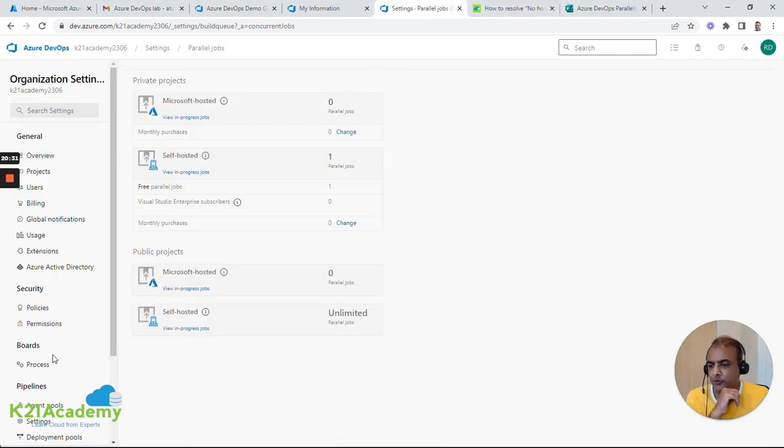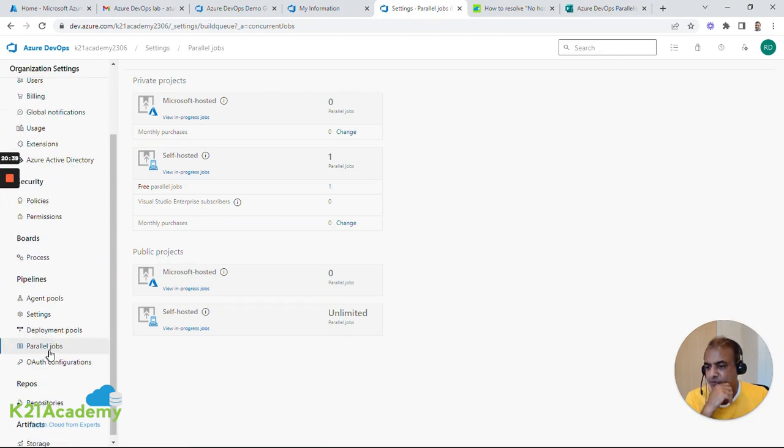Now what you need to do is come to this setting called organization level settings, and under the drop-down there's parallel jobs. You can see here that for public projects there are 0 parallel jobs, and on self-hosted there's 1 parallel job, and for private projects as well. So for private projects parallelism is again 0, and for self-hosted there's only 1.